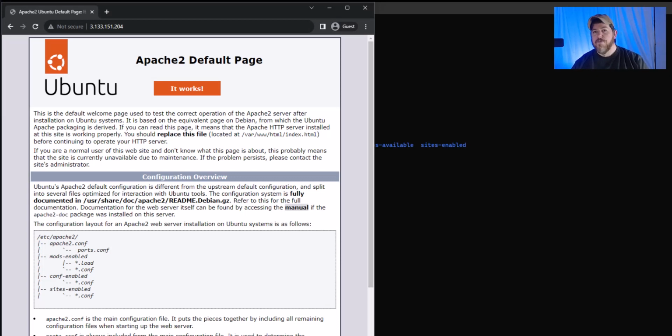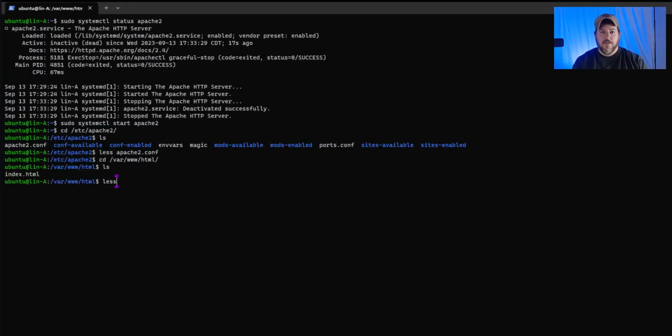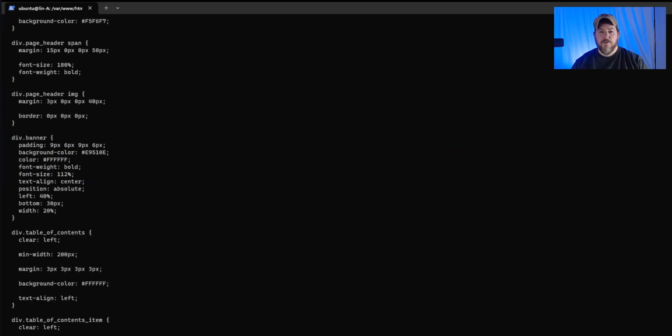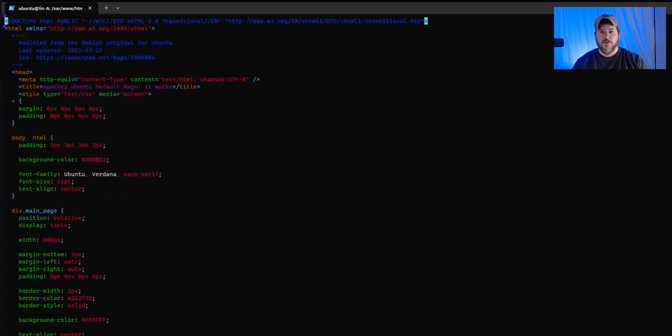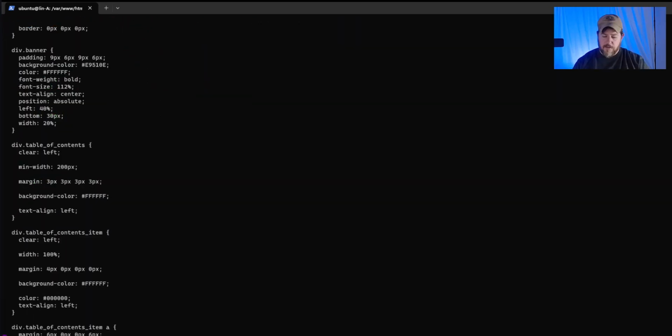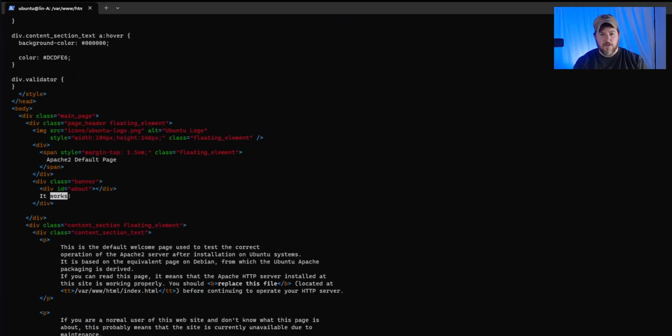So if you go back to your Ubuntu Apache2 page, it tells you that the file you're seeing is located at /var/www/html, and it's the index.html file. So we'll do a quick less of this. And it can be pretty intimidating if you don't know what you're doing. So we're going to do a quick sudo vi index.html, and we're going to look for the main body. Let's search for "it works".